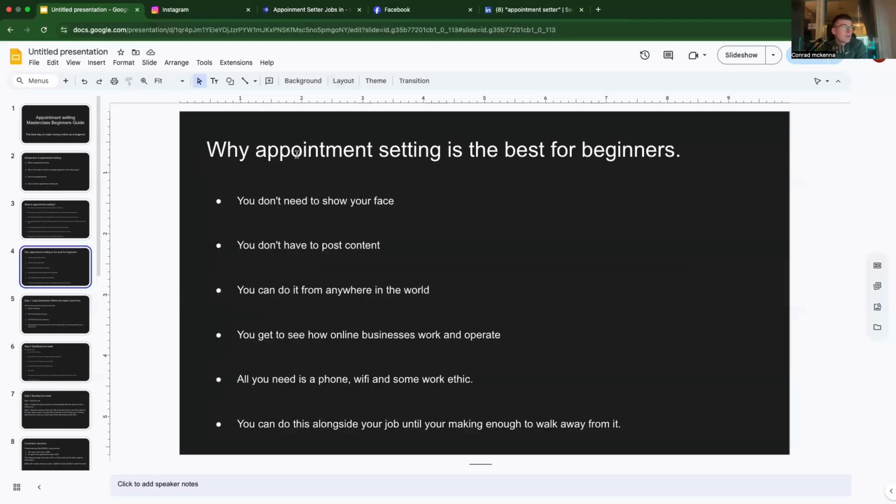Now, why appointment setting is actually the best for beginners itself. First things first, you don't need to show your face. You don't have to post content. I feel like, especially in Ireland, so many people don't want people knowing their business. I hear that a lot. Don't want people knowing my business. Don't want people knowing I'm doing X, Y, and Z. So I like to stay anonymous.